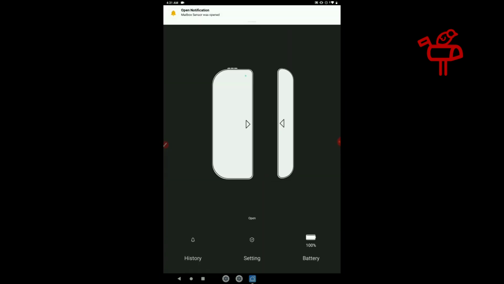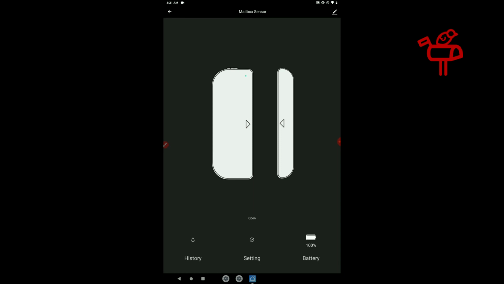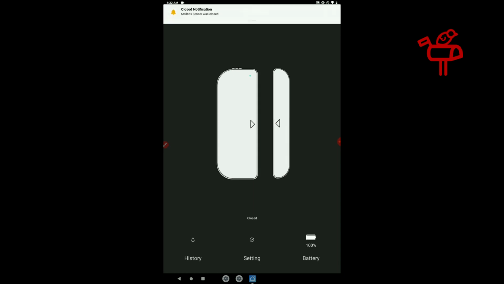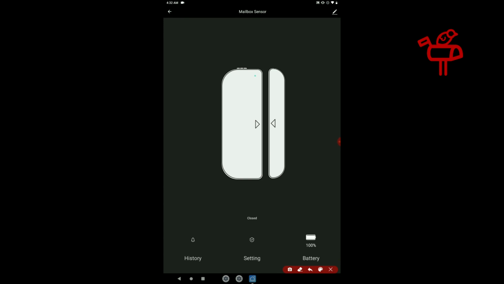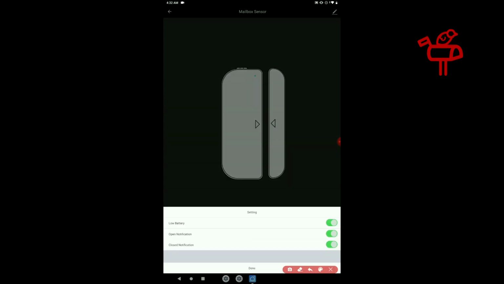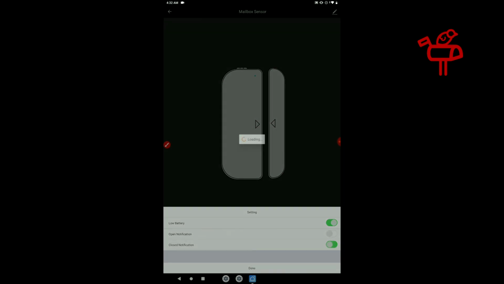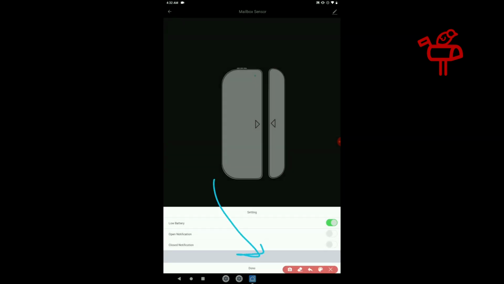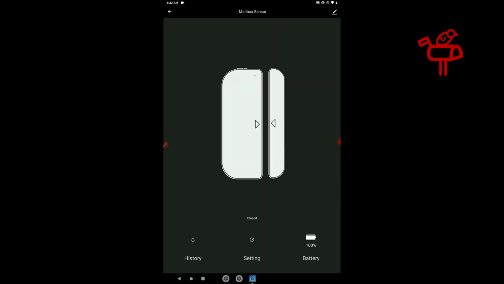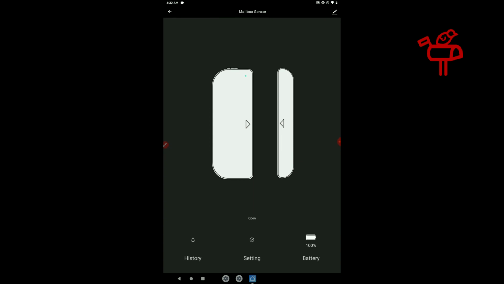Now separate the pieces and you'll get a pop-up window. Close them and you'll get another pop-up. If these pop-ups are bothersome, select Settings. Then select Close Notification and Open Notification and turn them both off. Now open and close the pieces again, and you'll notice that there are no notifications.